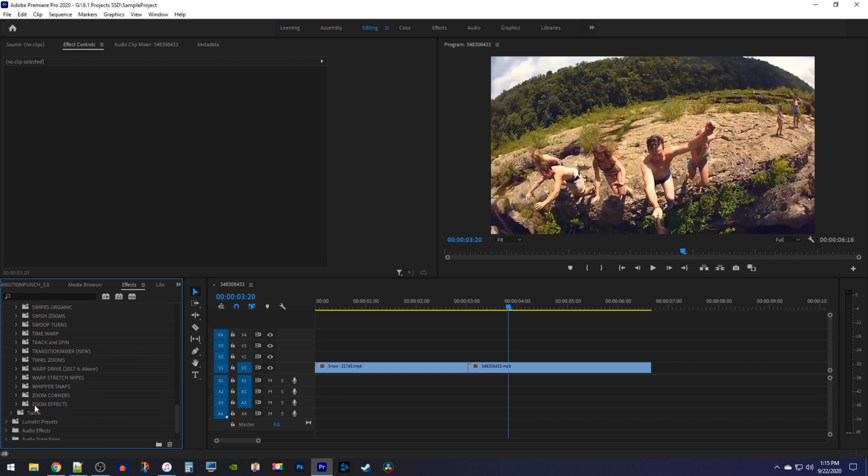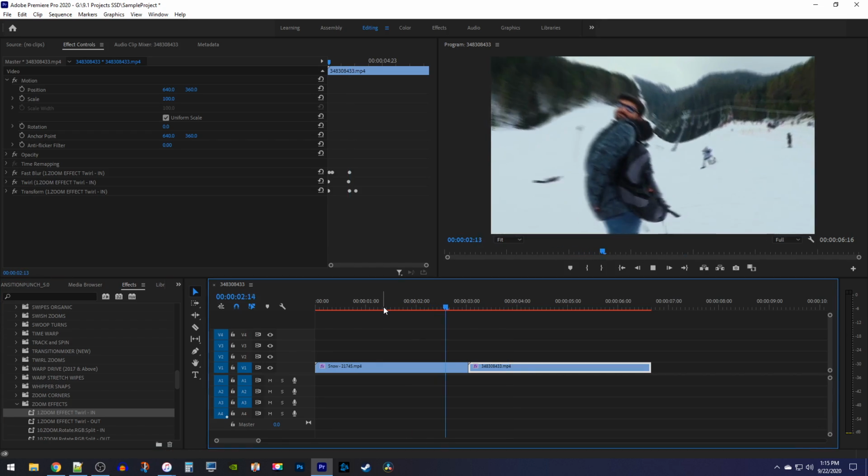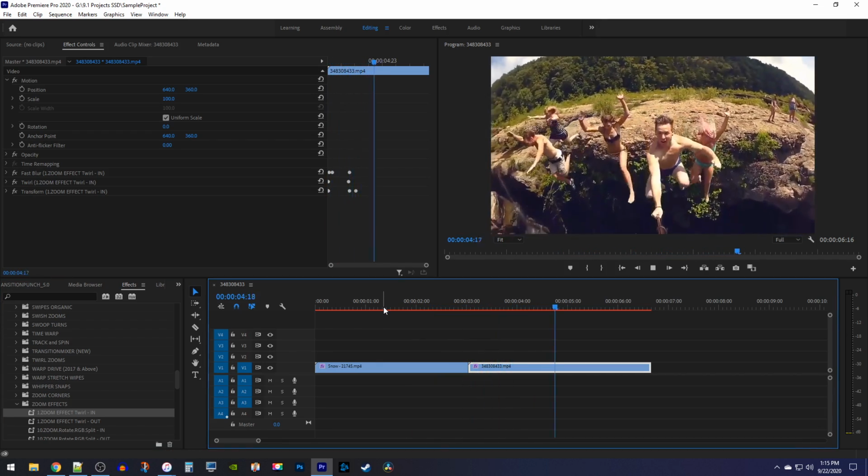Adding these works a little bit differently than the other ones. First, you'll need to add the out version of the transition to the first clip, and then add the in version to your second clip. And that's it, I have a really nice transition using presets.